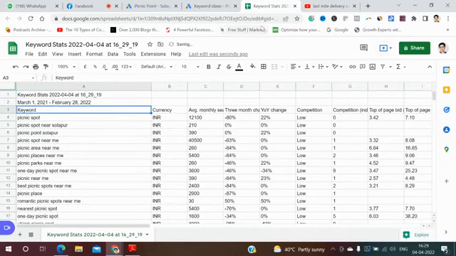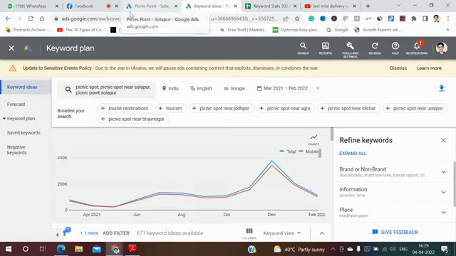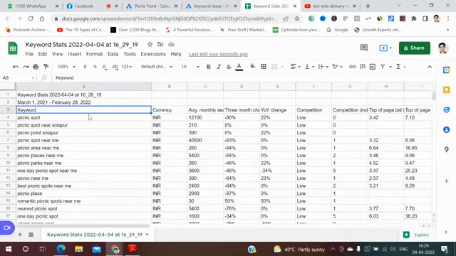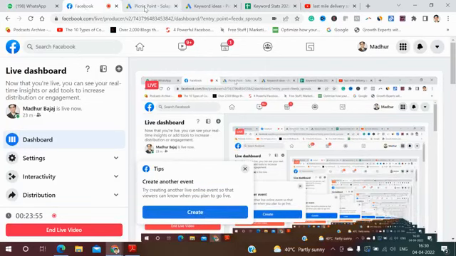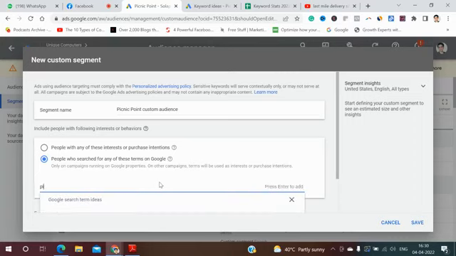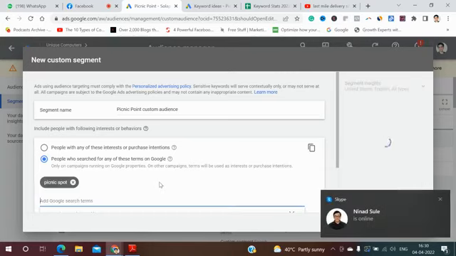Right, so what I'll do is I'll go back to Google Ads. Now I'll say people who search for any of these terms on Google. Okay, so I'll pick those keywords which have a decent search volume and are relevant to our business, right? So I'll type here export. Okay, change the country to India.